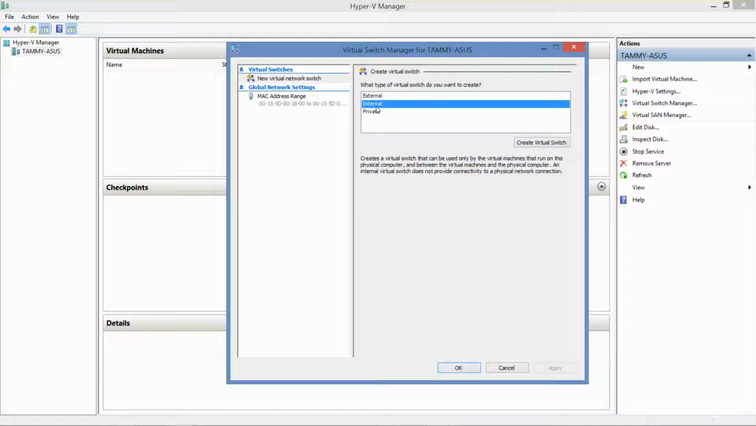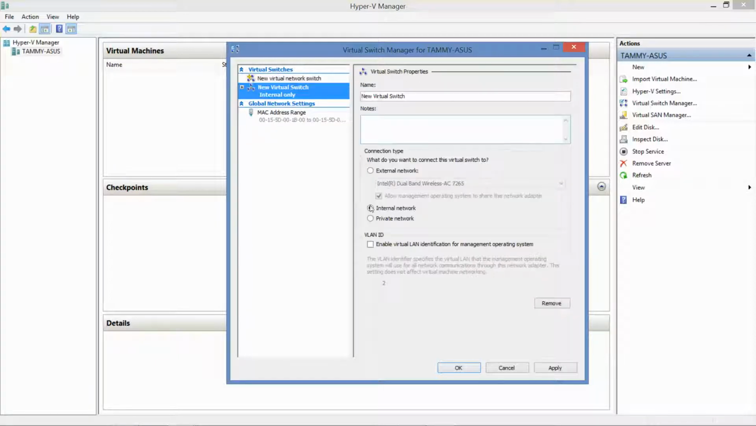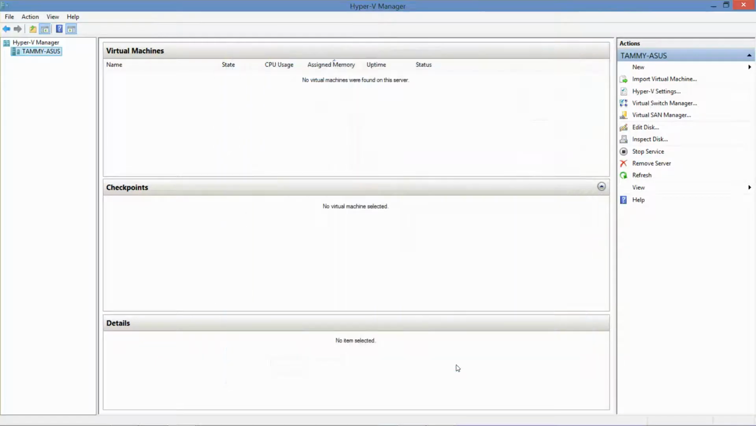So we're going to click on Internal, and then Create Virtual Switch, and make sure this says Internal here. And we're just going to call this Internal Switch. Keep it simple. And then click on OK. Okay, now we have our internal switch.